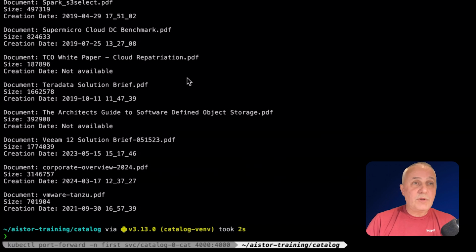So this is the end of this lab, and I assume that you will learn more when looking at the Python scripts, at the source code, and experimenting with different queries and advanced queries for the catalog.